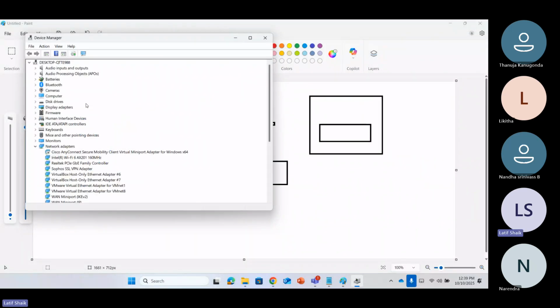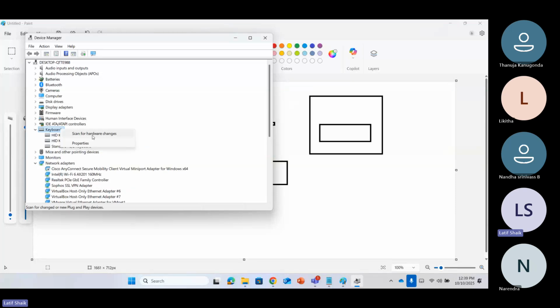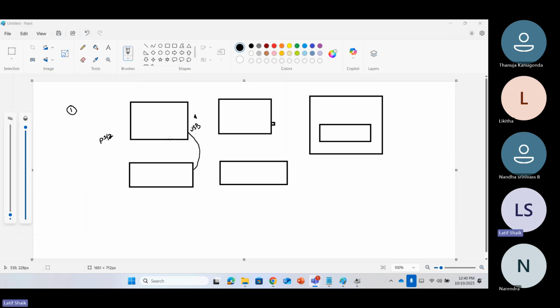In that one, find out where keyboards is. If it's keyboard, right click, scan for hardware changes. Then it will try to detect the keyboard. Or go to standard keyboard, right click, try to update the drivers. If updating the drivers is not working, uninstall the device. Once you uninstall the device, restart your system and try to connect your keyboard.